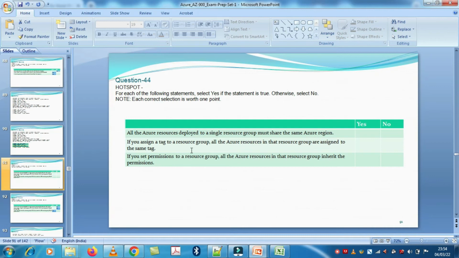Okay, so the answer for this one is no. If you set permission to a resource group, all the Azure resources in the resource group inherit the permission. See, only one answer is correct in this one.